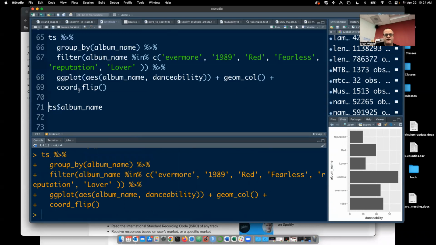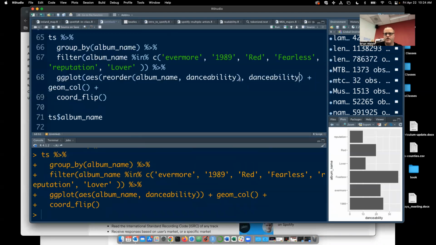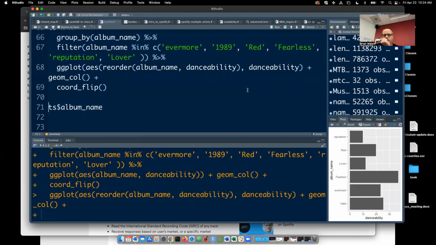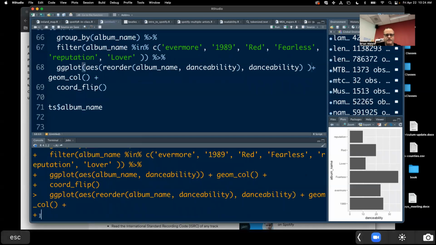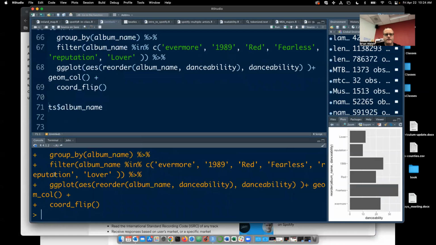So now we have it. Let's reorder album name based on danceability and then say danceability. And forget our parentheses again. You know, if anything, I'm consistent, but in an annoying way. Get out of there. All right, let's run that.